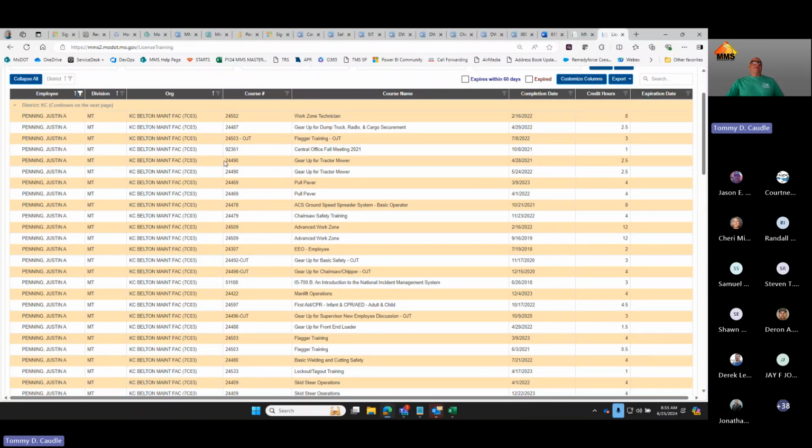trainings. And you can see how they're kind of grouped together. He's had gear up for tractor mower once in April of 21. He did it again in May of 22. And so for the most part, they're putting these together by course numbers. And that is kind of how this grid gets sorted by default. You can change that sort order by just clicking on the column heads.